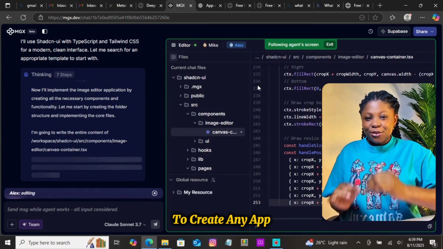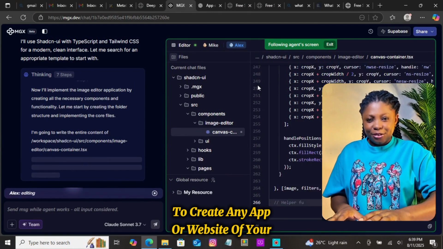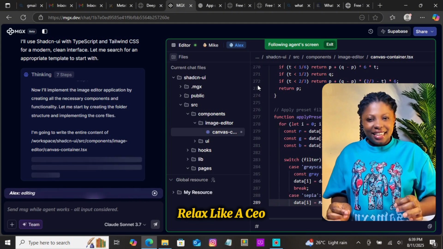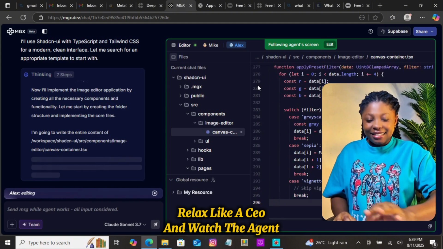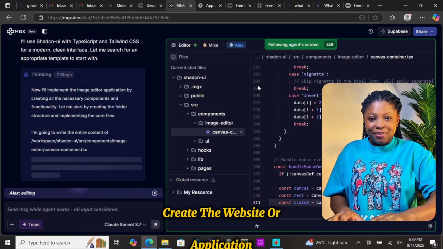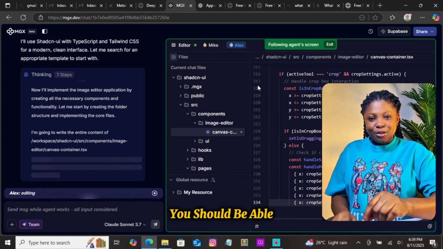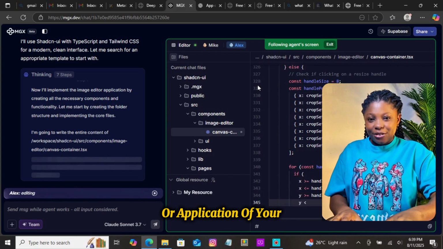5 AI agents to create any app or website of your choice. All you have to do is give it a prompt, sit back, relax like a CEO, and watch the agent create the website or application. I'm going to show you how, and at the end of this video, you should be able to create any website or application of your choice.